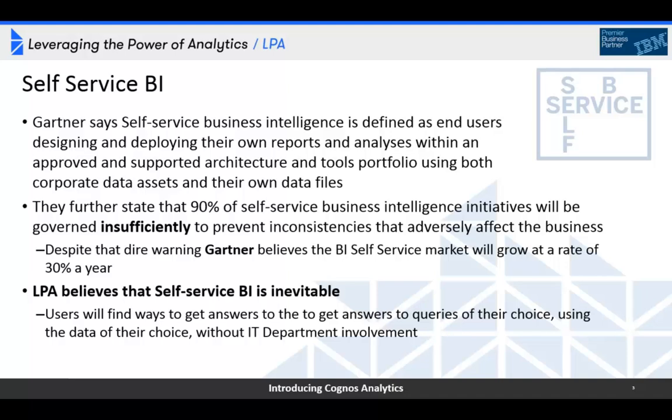And if I need to combine both of those into a single report, I can do that with the tool as well. Now, Gartner further goes on to make a dire prediction. Their dire prediction is that due to a lack of governance or of sufficient governance, most self-service initiatives are going to fail. And by fail, it means that people will be using data from the self-service reports and analyses that is not accurate, right?